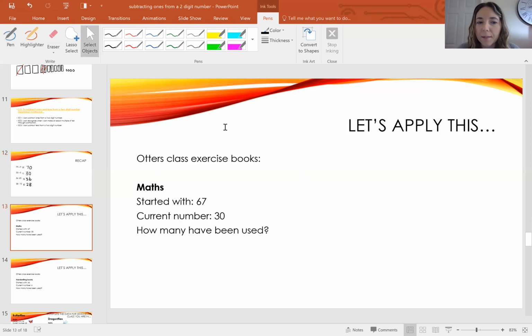So I'm going to use Otter class as an example to show you how I want you to find out how many exercise books have been used, and you're going to have a go at doing that for our class, okay? So Otter class started with 67 maths books, and they've now got 30. So you need to find out how many have been used.